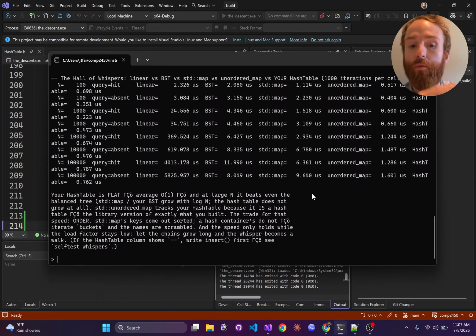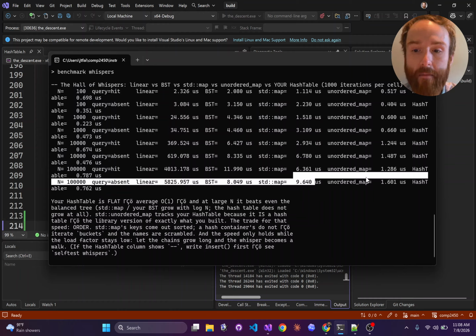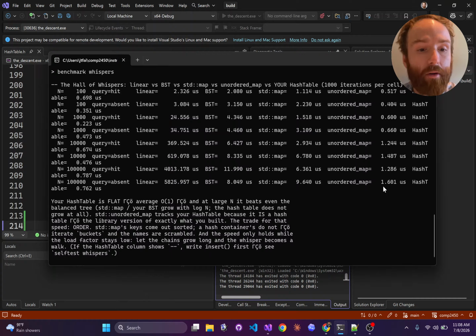It's an average O of 1, and at large N, it even beats our standard map and even the standard unordered map, okay? Standard unordered map tracks us a lot closer, though. We can see that because it is a hash table. Now, the trade for that speed, of course, is going to be order. Our standard map's keys come out sorted. Hash containers do not. We iterate on buckets, and our names are going to be scrambled.